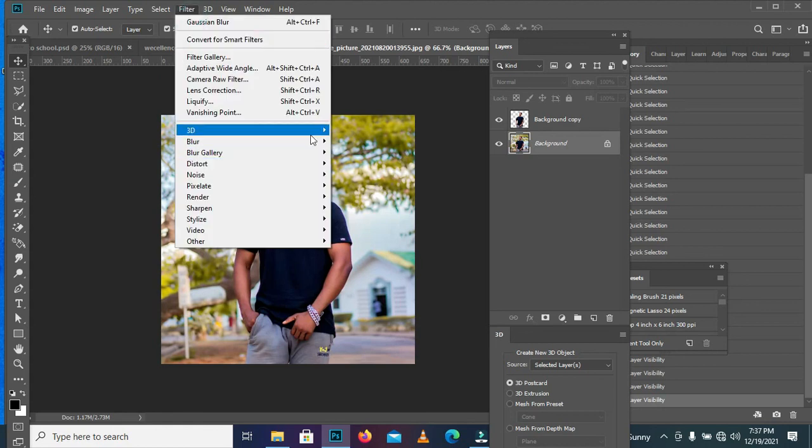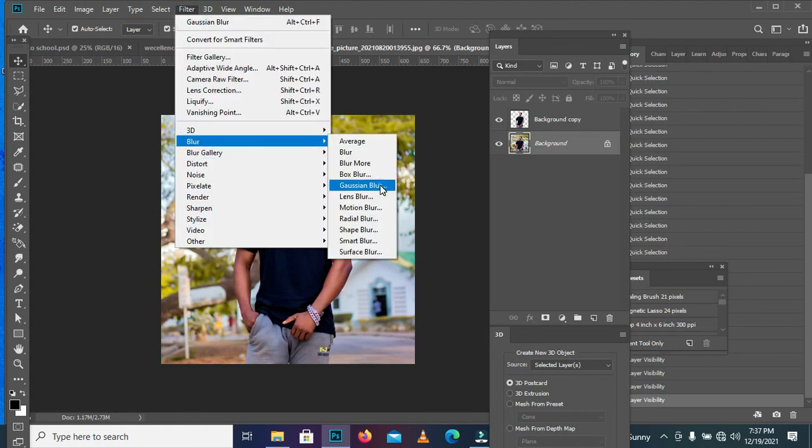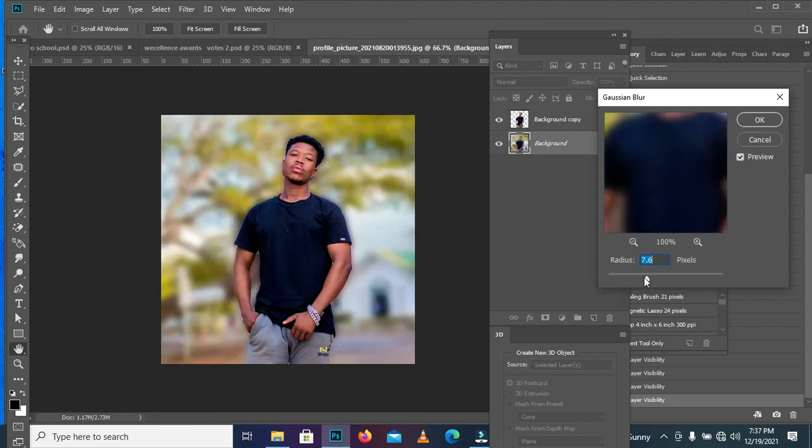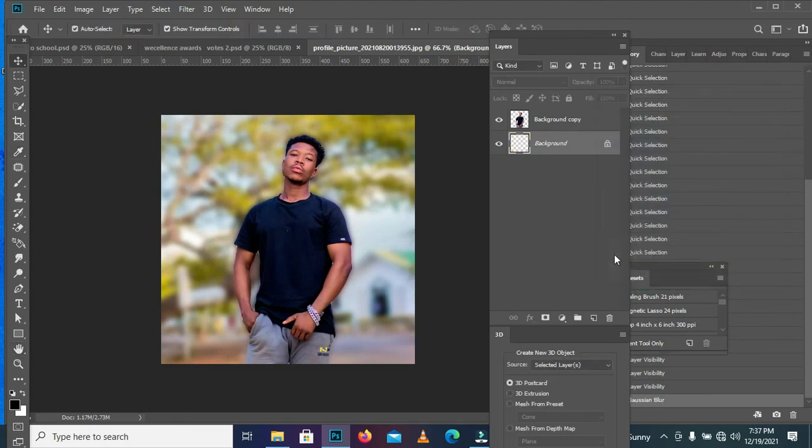So this is how to remove the background of an image. I said there are a lot of ways. This is for an image where the background is not one color. You can use the quick selection tool here. I think we are through with this.